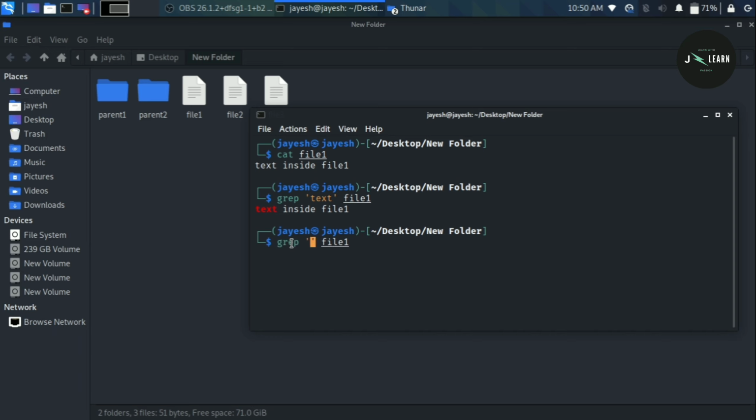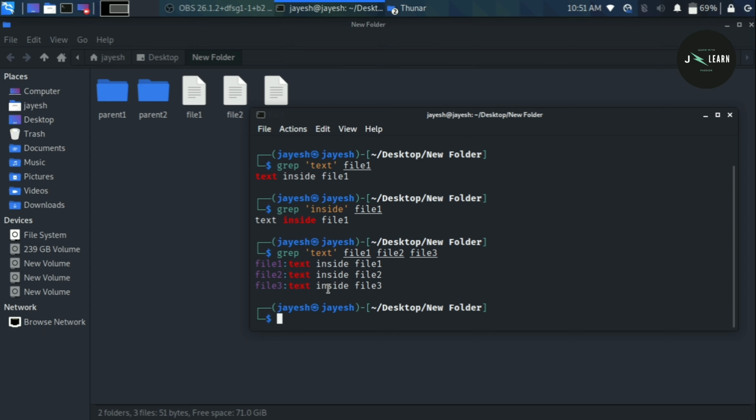Now let's try to find inside keyword in our file. As you can see inside is highlighted. If you wanna search the particular text in multiple files, we can do so by using grep command. The old command, now we have to type the number of files like file 1, file 2, file 3, and if you press enter it will search each and every file like file 1, file 2, file 3 and highlight the text that we are looking for.